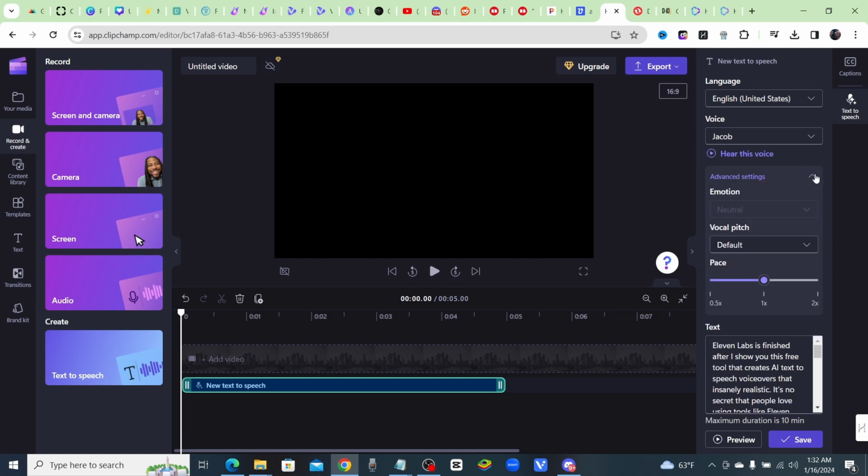And also, there's another drop-down menu where it says advanced settings. If you click on that drop-down, you can see a couple different options. Now, one of the options is emotion, but that's only for certain voices. But you can change the vocal pitch, so you can make it extra low, low, medium, high, or extra high. Or you can change the pace of the voice. Whole setup is completely for free. Now, if you go on to this voice, Tony, you will see that this one is enabled for emotions.